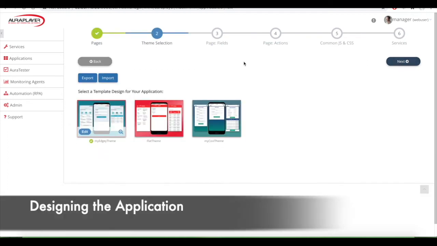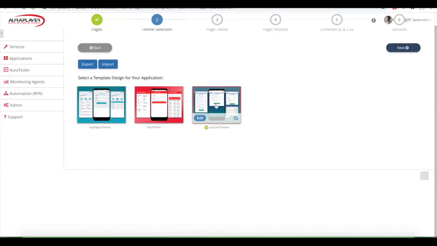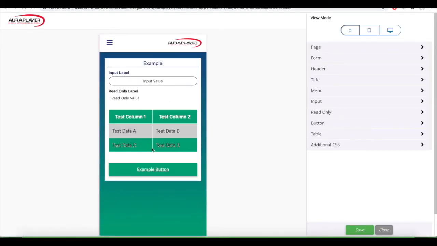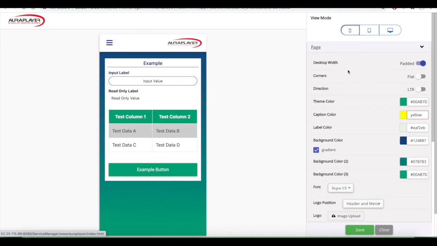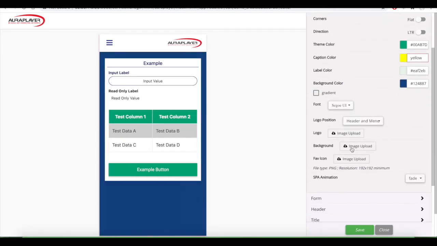Now we will focus on the design of application. We have three predefined themes. We can select any of them and we can adjust any part of the theme. So let me select this theme. The default look and feel would be gradient with this table and those fields, but we can adjust it in any part of it. So if I'll go to the page, I can make it not gradient, or I can select the background image. Let's go and select order background image.